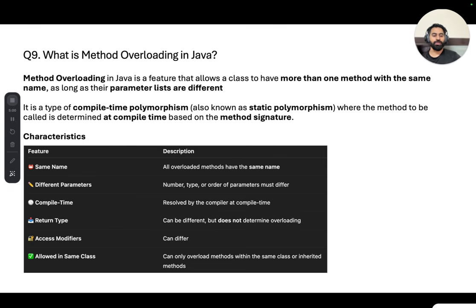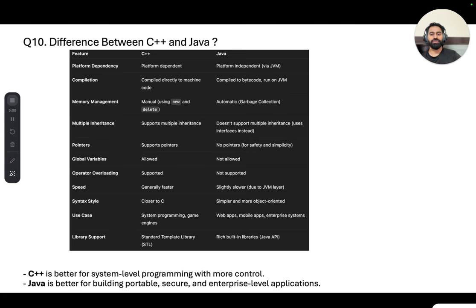Now this is also a classic interview question: what is the difference between C++ and Java. Mostly these are asked at the fresher level, and they want to know that you have some idea about other languages apart from Java. Here I have added all the details on this slide, so you can stop the slide and read. It should be self-explanatory, I believe.